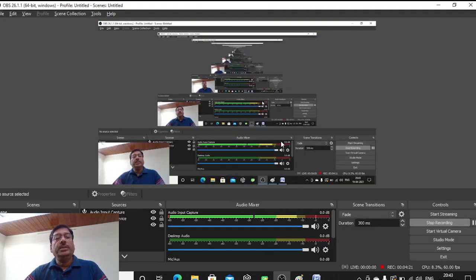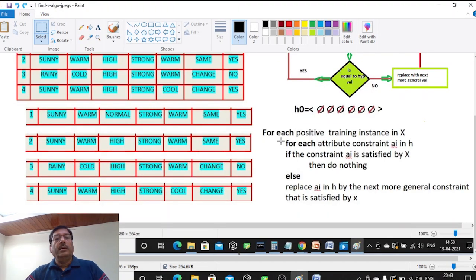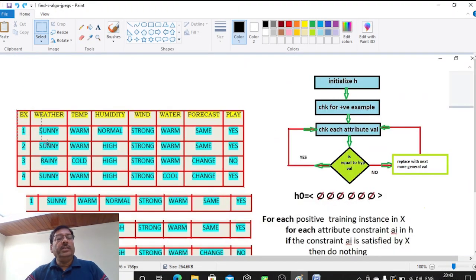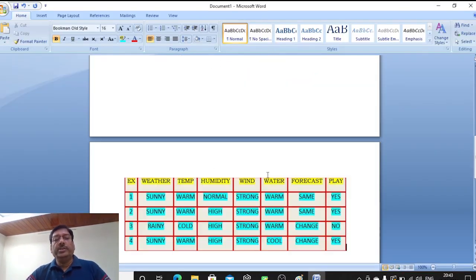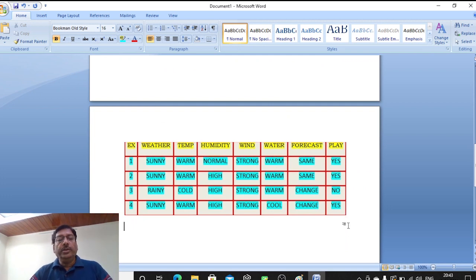I'll take this particular diagram, that is the data set, once again, because we are going to work on this data set. I'll paste it over here. Then I'm going to write H0, which, as I said, is the specific hypothesis whose values we are going to compare with the values in the example. So now H0 is considered to be the most specific hypothesis.